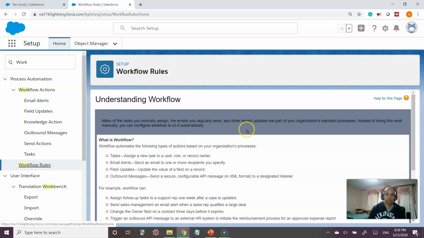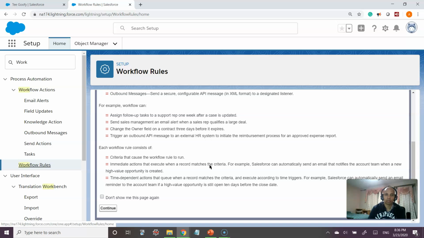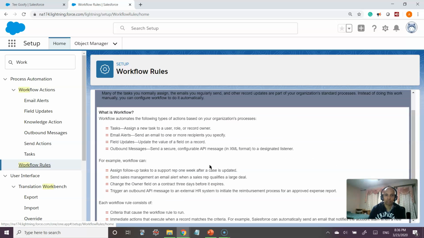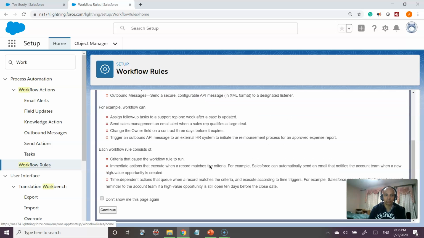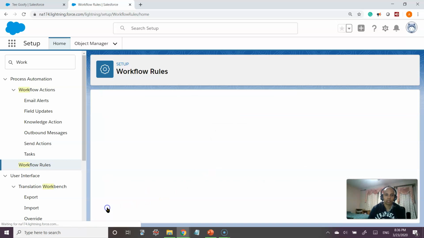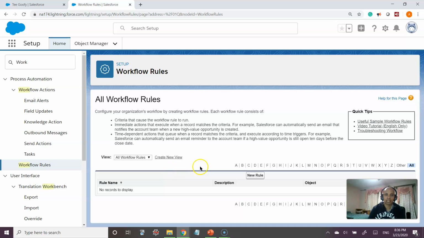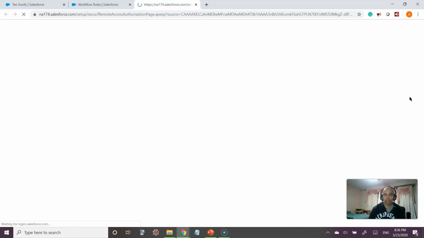Once the workflow rules page loads, be sure to read this basic information about what a workflow is, how it works, some of the key examples and so forth. For the time being, I'll click on continue. So now I can go ahead and assign certain rules. The best thing about Salesforce is they have provided some context sensitive help as well. You can click on this to load the help web page.